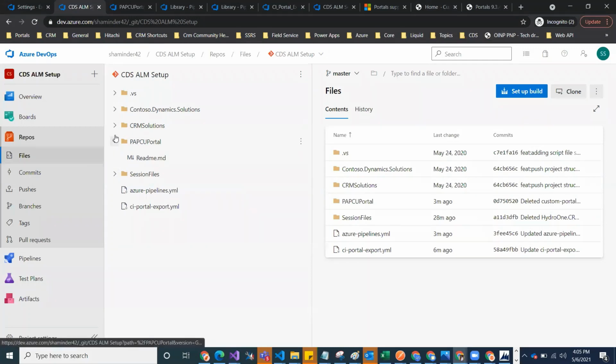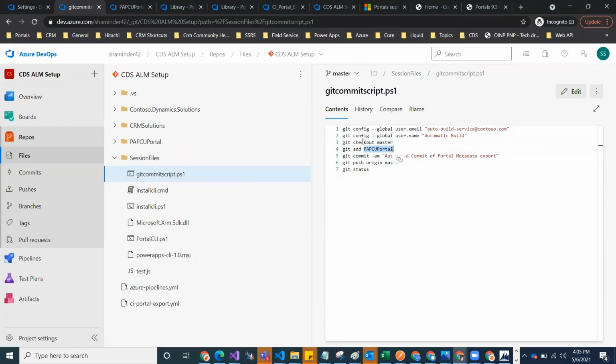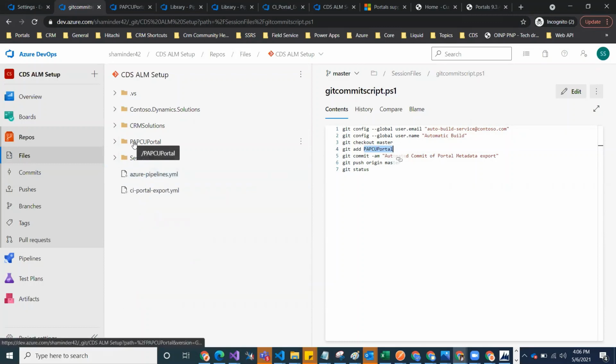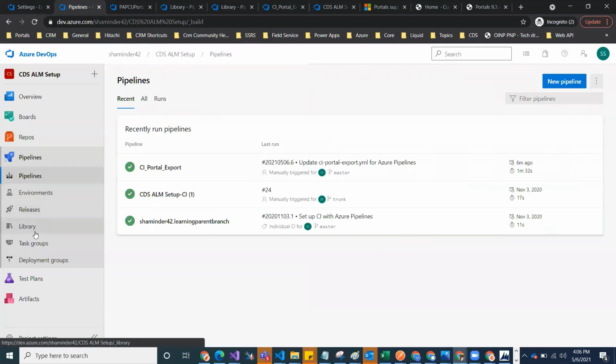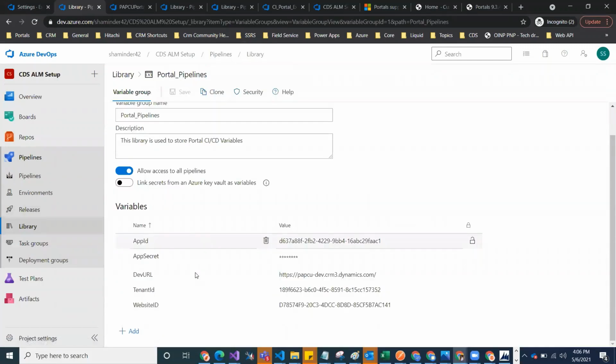Okay, the other thing that I want to show you is under the session files, I have this git commit script. So basically what it does is when we reach a point where we already have the data downloaded into this folder and we want to push it back to the repository, this script will track the changes to this folder and then push it back to our remote repository. And from the pipelines perspective, I have created this library, which I'm using to hold all the connection variables.